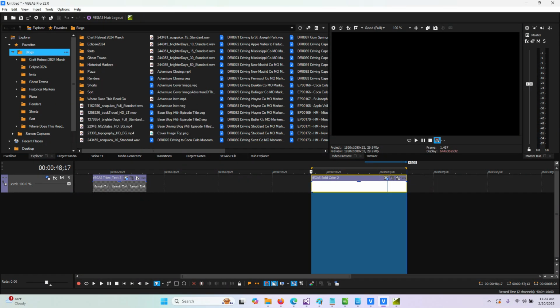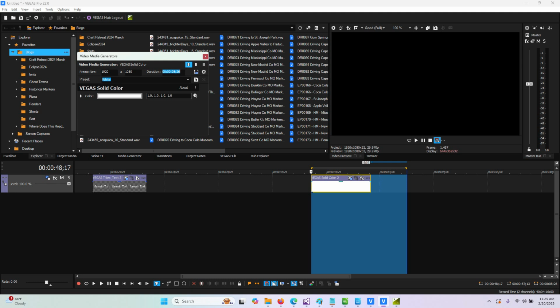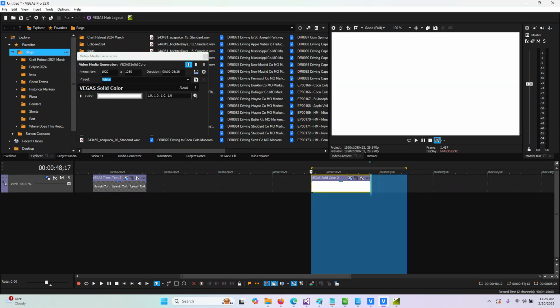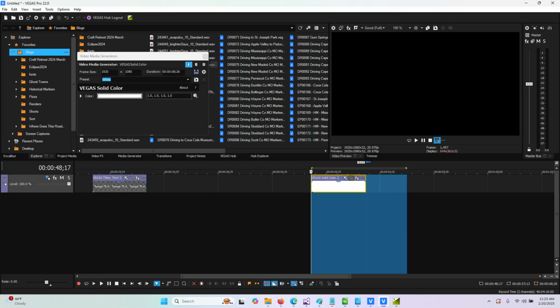So the question is, why, when I changed this, didn't this automatically change to match? And that's because the media behind the event didn't change length. The media, which is the generated media generator, is still 8:26 long. It's just that the event on the timeline is now shorter. So if we wanted to change this, and we want this number to match the new length, we have to come in and push this button. So the question is, can I get it to automatically match? And the answer is yes and no. You can't automatically, but you can using a script.